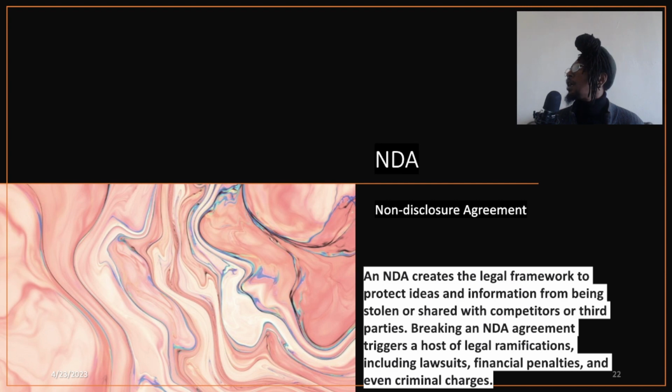NDA, Non-Disclosure Agreement. An NDA creates the legal framework to protect ideas and information from being stolen or shared with competitors or third parties. Breaking an NDA agreement triggers a host of legal ramifications, including lawsuits, financial penalties, and even criminal charges.